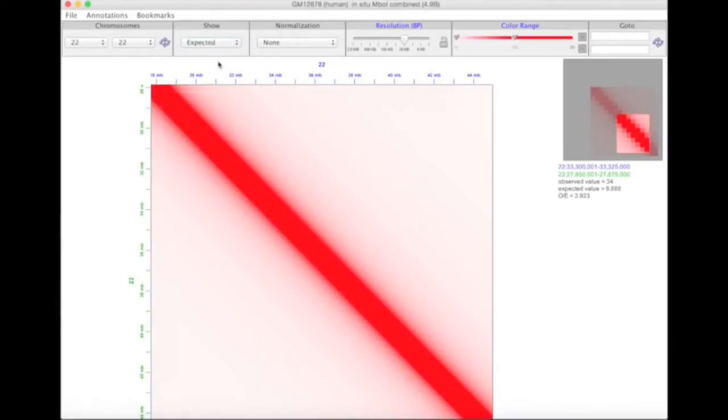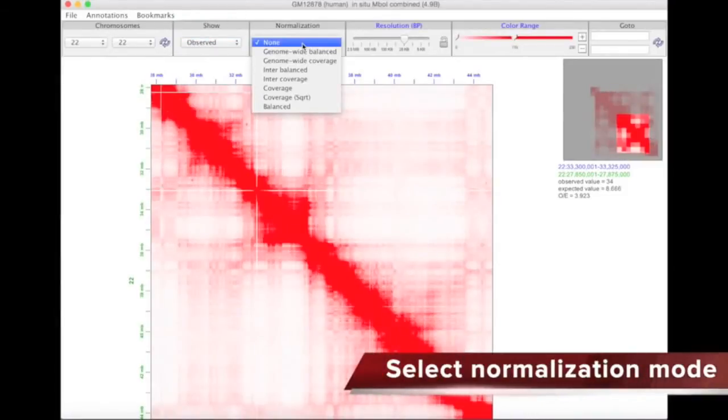Select from different normalization strategies in the Normalization menu. We most often use Balanced, the Knight-Ruiz normalization. You can change the threshold of the map with the color range slider.